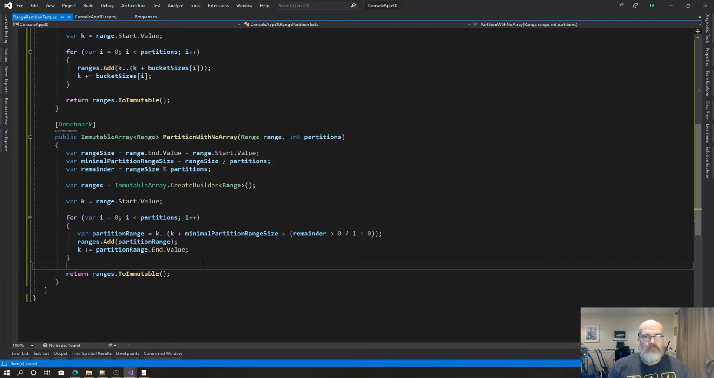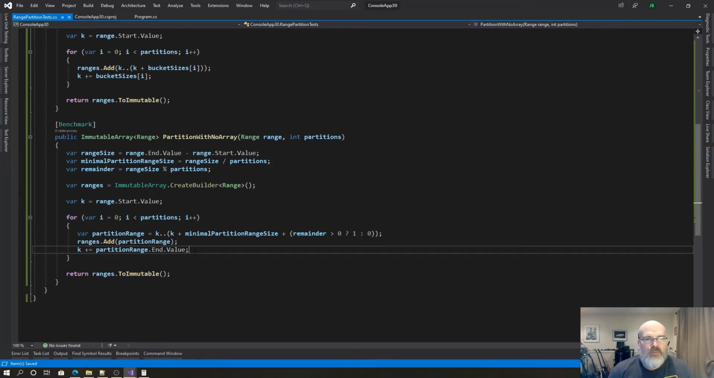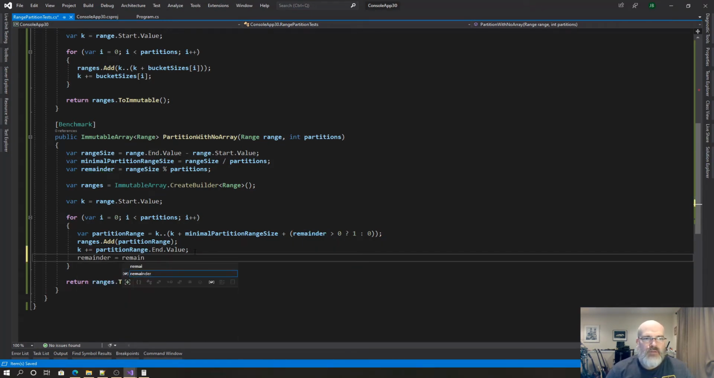Now, we have to subtract this, though. But we only want to subtract, I feel like I'm doing it twice. That's the problem. I want to say remainder is equal to remainder greater than 0. If it's greater than 0, you need to say remainder minus minus, otherwise 0. Which feels kind of yucky. I'd like to get rid of this somehow. I'm just not clever enough right now. But I think this should work.